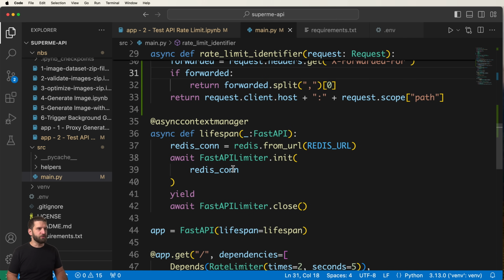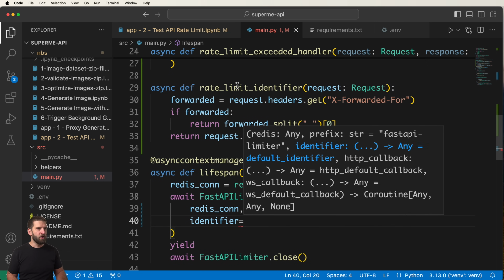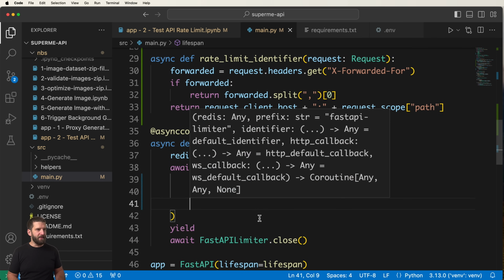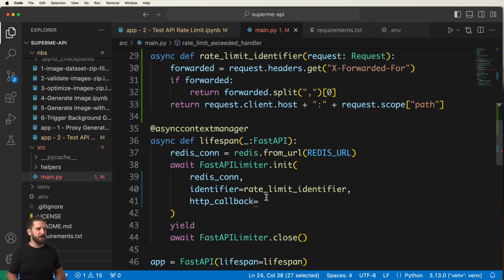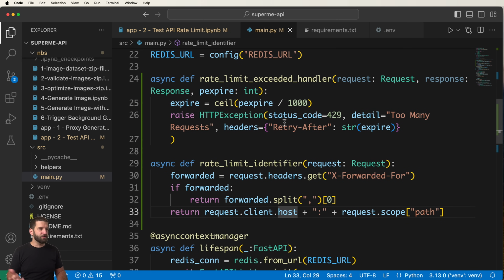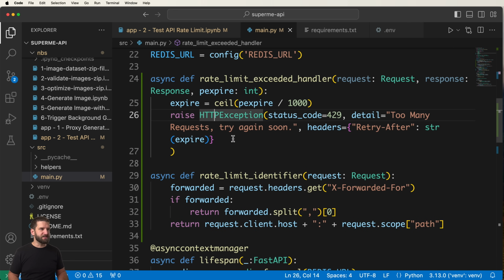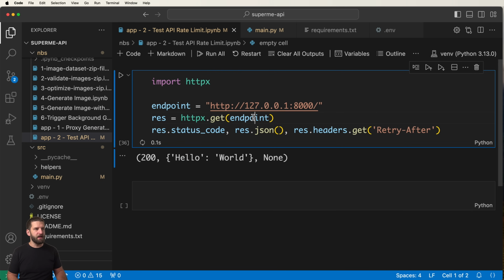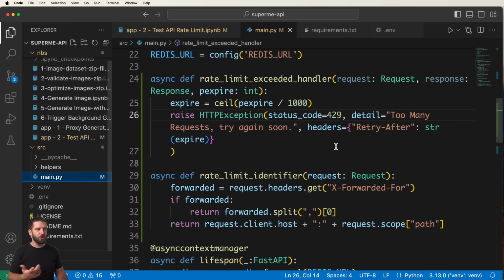But for now, to actually implement those things, you first do your identifier and pass that in for the rate limit identifier. Then you can also pass in the HTTP callback, which is this right here, which takes in all of those arguments. That's exactly how we can modify these things. Now, to verify this, we can just say, for instance, "Too many requests, try again soon," something like that. Just a simple modification to make sure that it is working. Back in our tests, we can run this again, and we can eventually see "Too many requests, try again soon." Great, that part is actually showing us the difference.